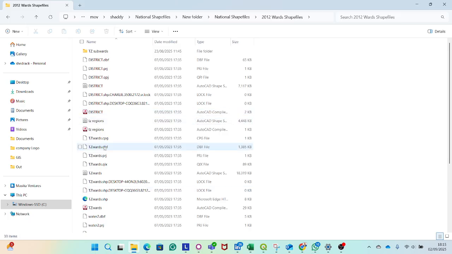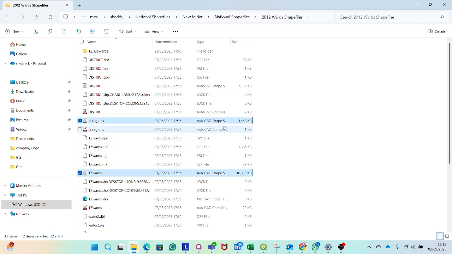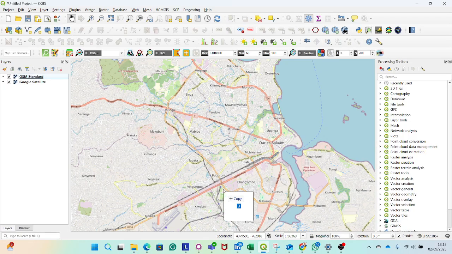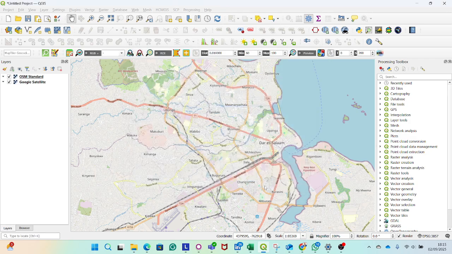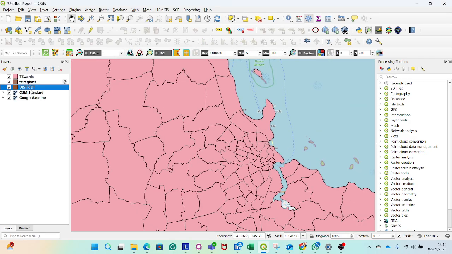Another thing, I want to add the districts, Tanzania regions and wards in my QGIS. So you can do it in a simple way: just mark this shapefile, the Tanzania shapefile, then drag it into QGIS and paste it. Press OK. So here are my districts, Tanzania regions, and Tanzania wards.